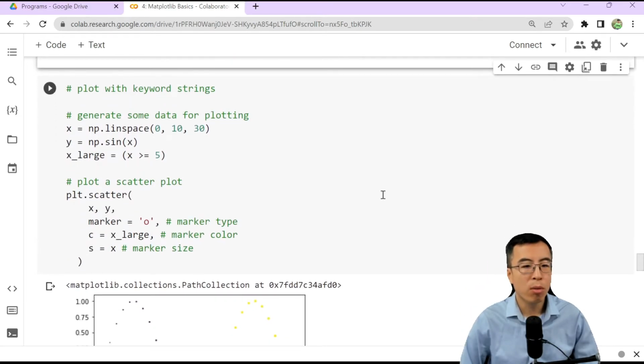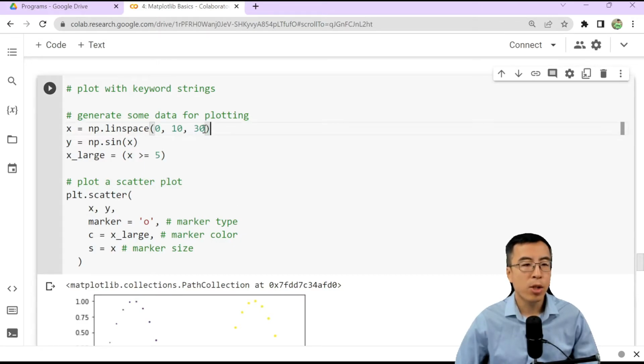You can also plot with keyword string. So let me illustrate this. Here I generated, still using the NumPy linspace, 30 observations equally spaced between values 0 and 10. And I create y, which is a sine function of x. And I also created an indicator variable called x_large. So the x_large is going to be true, taking the value of 1 if x is greater than or equal to 5, and 0 or false otherwise.